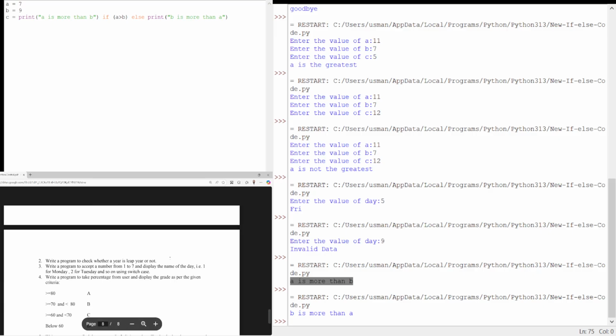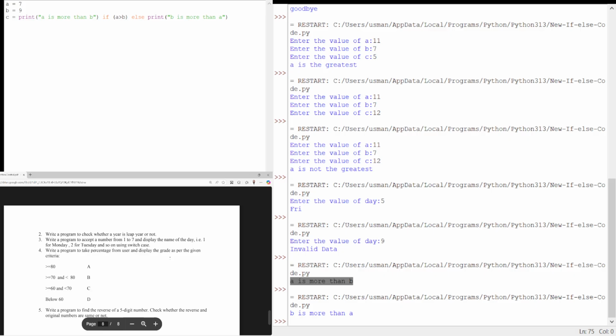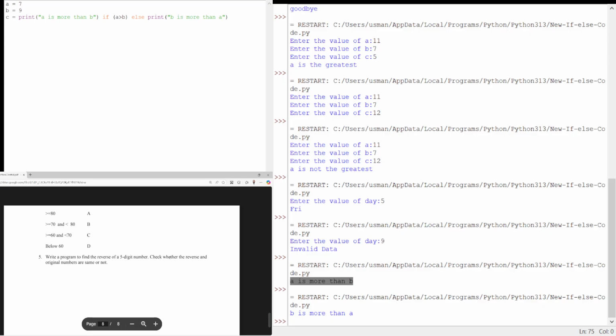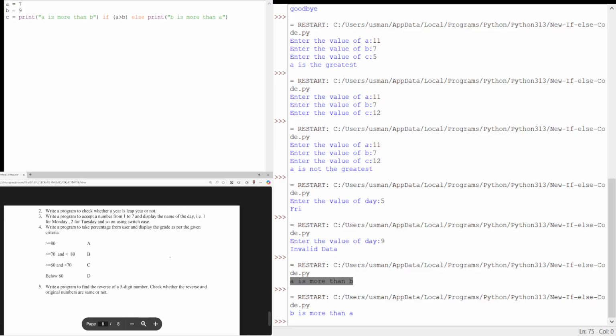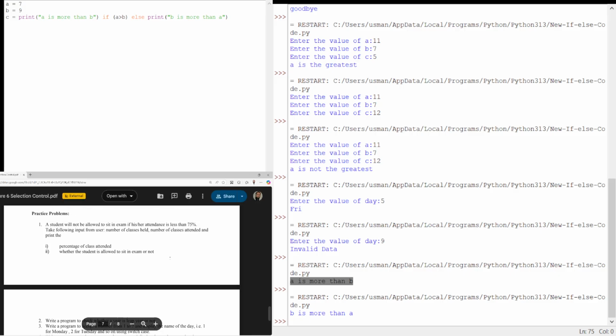Okay. Write a program to check whether a year is a leap year or not. You need to understand that in any year, if it is divisible by 400, it's a leap year. If it is divisible by 4 and not by 100, then it is a leap year. If it is divisible by 100 but not by 400, it is not a leap year. So we put all these conditions in this one program. Okay. The last program is about reversing a five-digit number. You can read these programs easily. You can just practice them out.